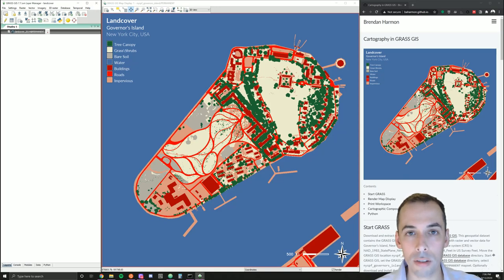This tutorial is an introduction to cartography in GRASS GIS. In this tutorial, I'll cover how to create a map in GRASS GIS with title, descriptive text, a legend, scale bar, and north arrow. Several different ways. We'll create a map from the display, we'll create a print quality map from the workspace, and we'll use the Cartographic Composer to produce high resolution PDF maps.